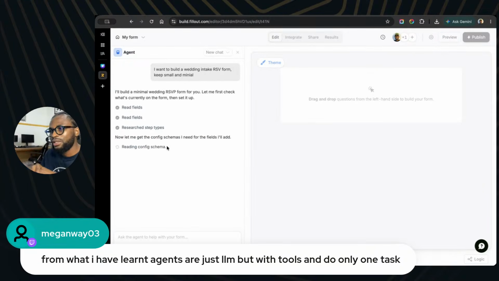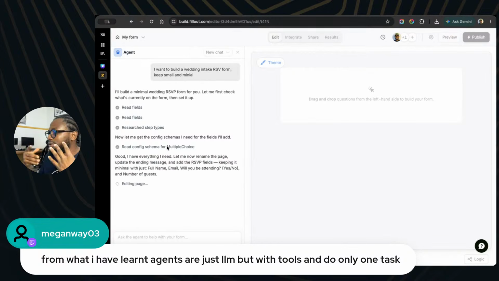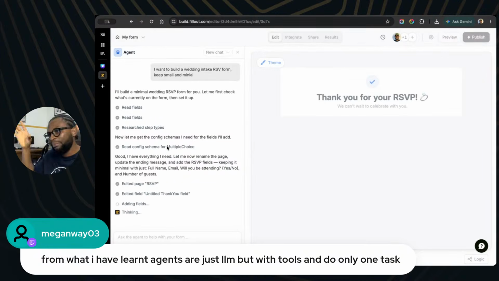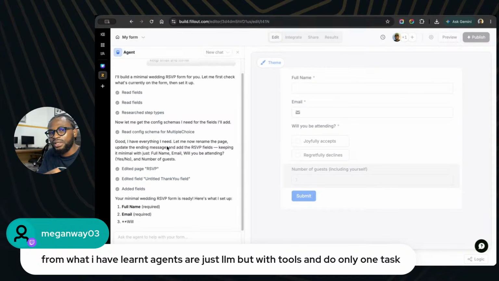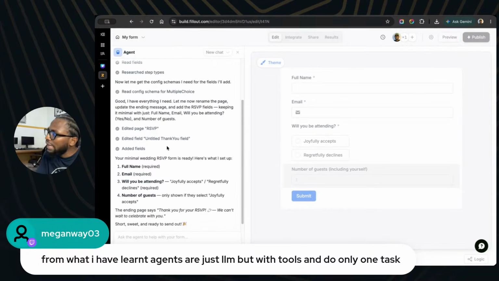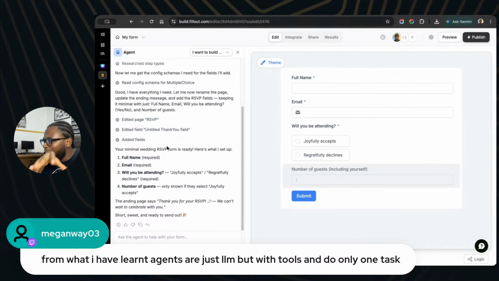Just from the comment section, what I learned is that agents are large language models, but with tools, and they do only one task. By one task, they're programmed, or the instructions are, to do a specific thing. Like the example I just gave, this is a form agent, and what it does is build forms. That's pretty much the buzzword around agents. They do a specific thing on a specific platform they have been programmed for.